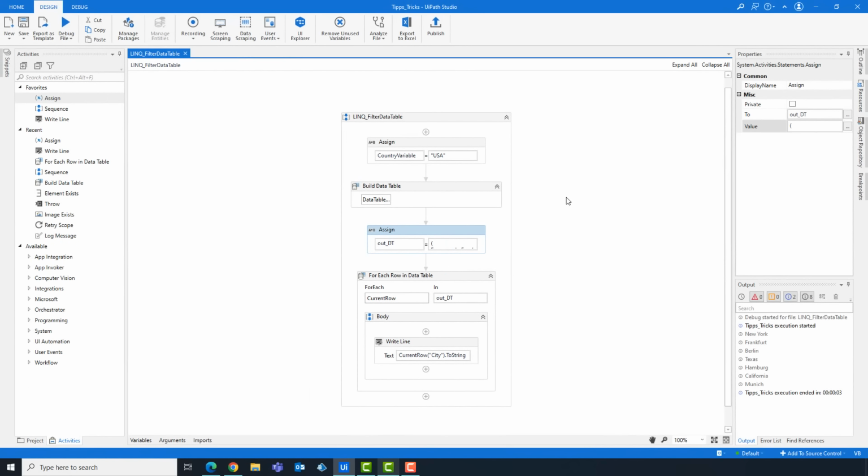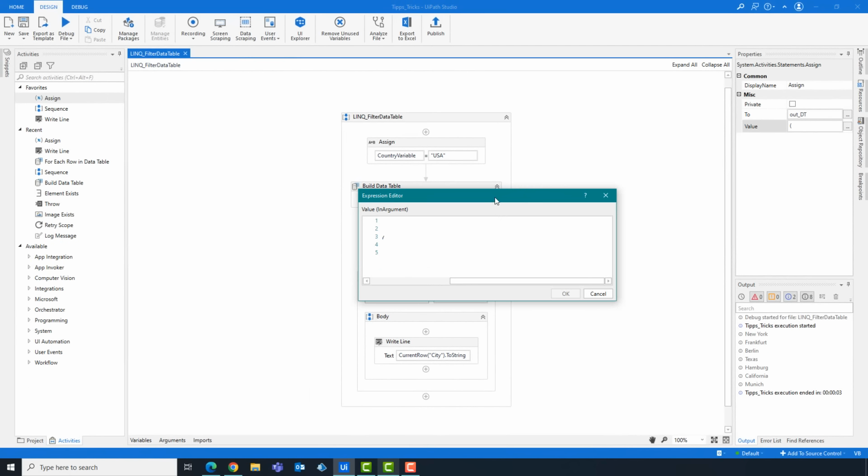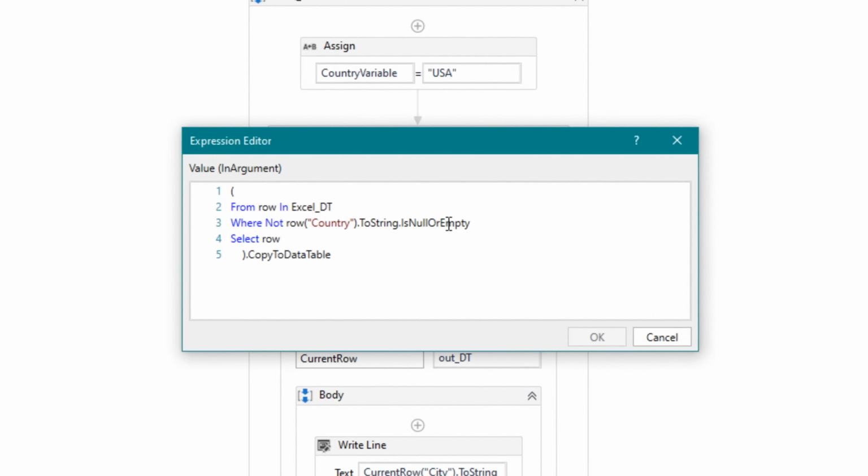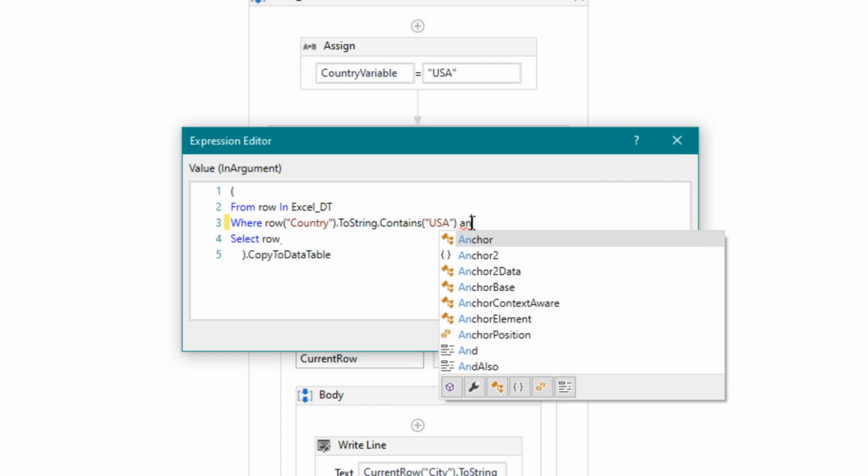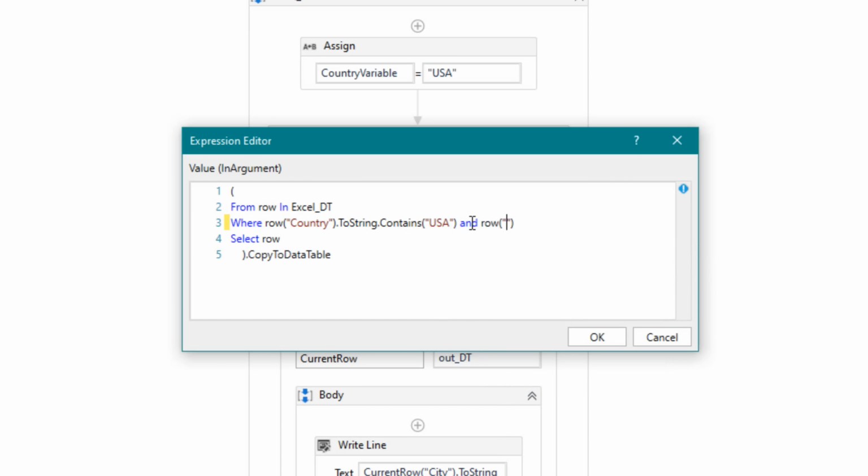Let's now see another scenario. I want now to filter the table using more than one column. Until now I filtered the table only using one column. Let's see how to filter using more than one column. I will use the function contains. I only need to enter, and then I can write the second condition for another column.